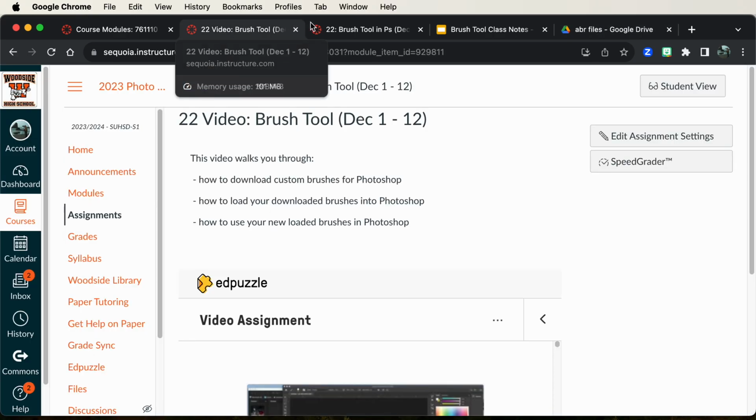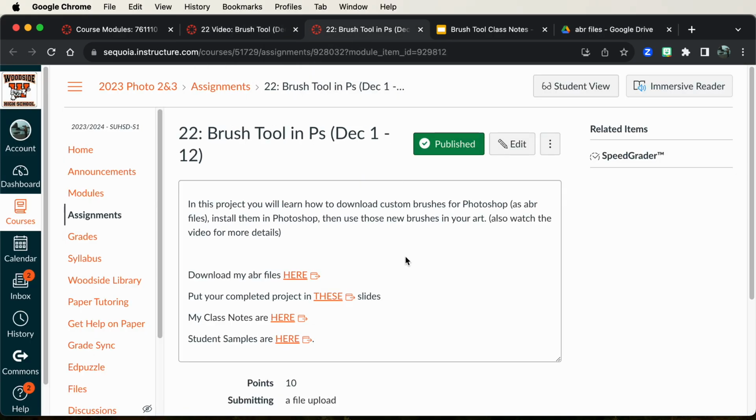Here is a quick little video on loading the brush tools. So I'm in the brush tool project. This is brush tools in Photoshop.